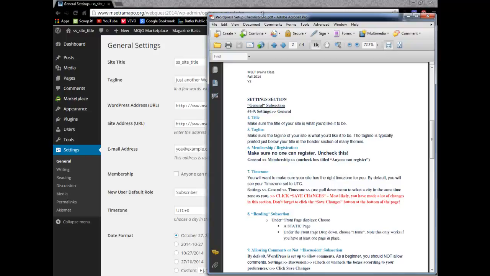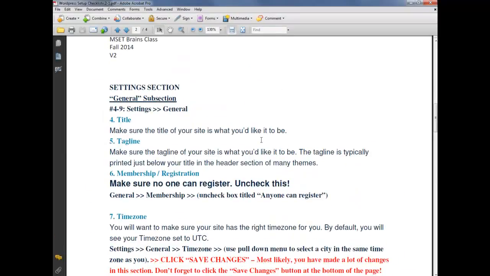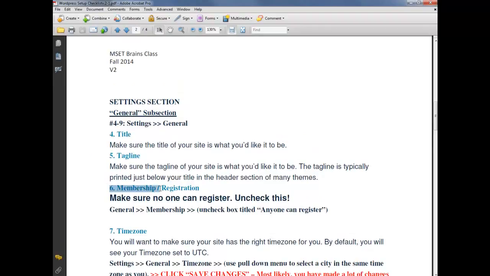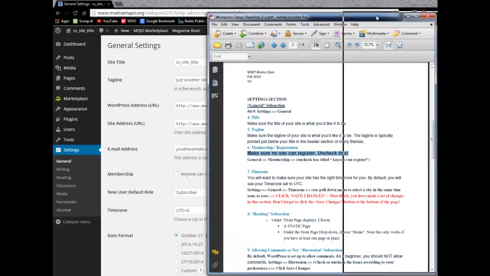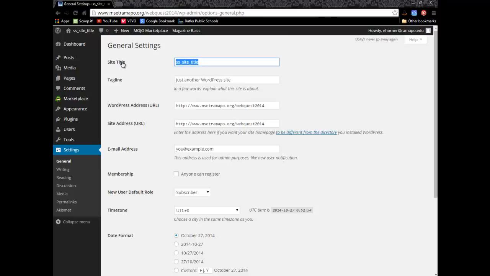And I'm going to do a couple of other things right here on this page. So title, tagline, and then the membership registration. Make sure no one can register. Uncheck this. So I'm going to do those three things super quick. I'm going to name this web quest, and I'm going to type in MSET Ramapo. You can put anything you want here. This is just a sample. Obviously, whatever the title is of your project should go here, and you would have the option of suppressing the tagline later on. So if you're not happy with that, you can certainly change that later on.